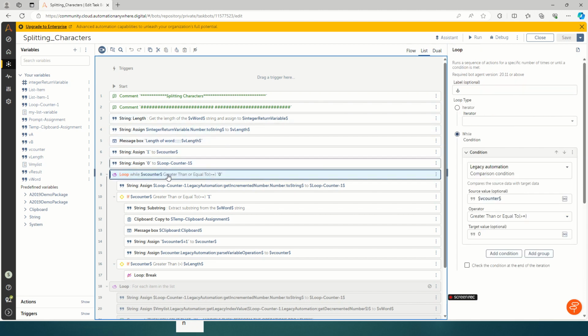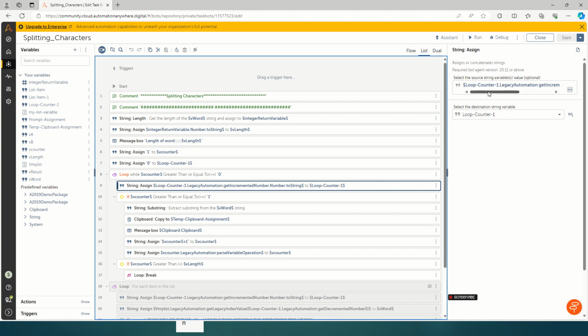I'm taking a loop here, the while loop. In the loop, you just select the while loop. In the while loop I'm selecting a comparison condition. I need to provide the v counter variable here. The operator condition is greater than or equal to 0, so the targeted value is 0. That v counter value should be greater than or equal to 0.